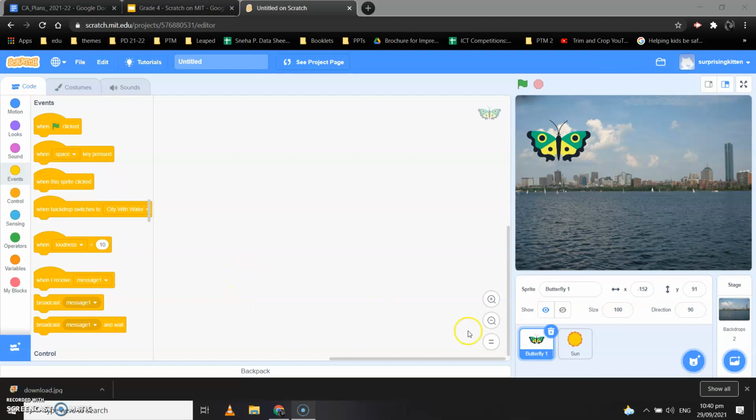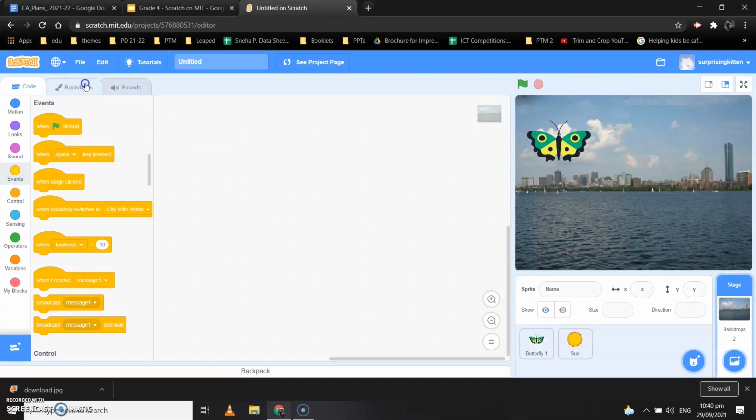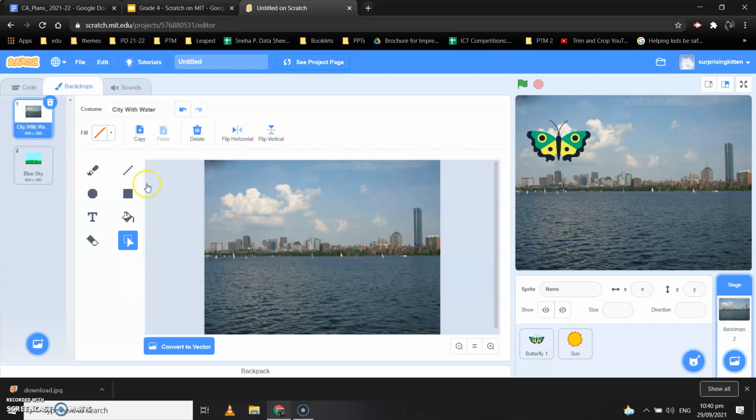Activity that you have to do. Over here I have added two sprites, one is butterfly and one is sun. I have also added two backdrops. So when I click on backdrops, I have added one with cloudy backdrop and one with a blue sky.